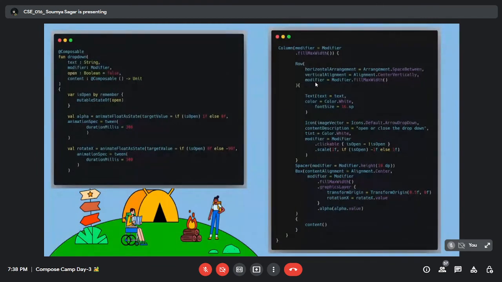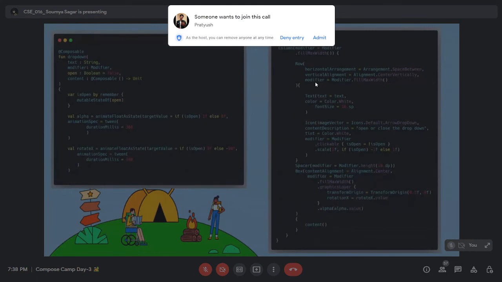First, we just made a simple composable function, DropDown. We pass the string that should appear, a modifier, an open function that will say whether it is open or closed, and a content, like what should be present inside that drop down. And first we initialize isOpen by an open state.